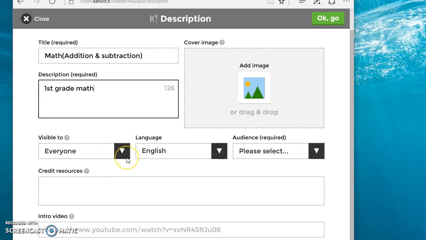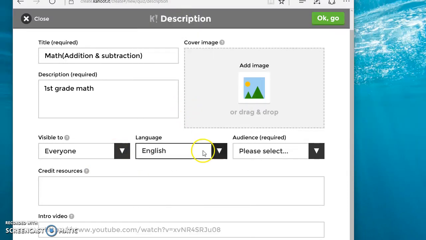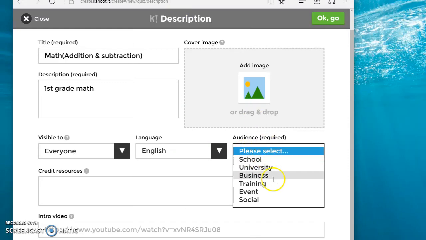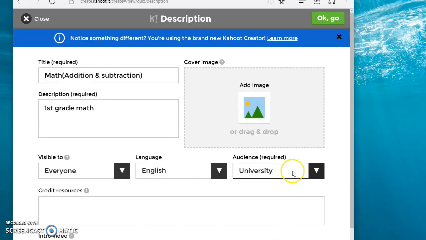Visible, you can make it private or public. I'm going to let everyone see it. English, you can choose the language that you prefer. I'm going to choose English. And audience, you have to click this. This is really important. You want to make sure that you click school if you're doing it for grade level school. That way other people can find it.